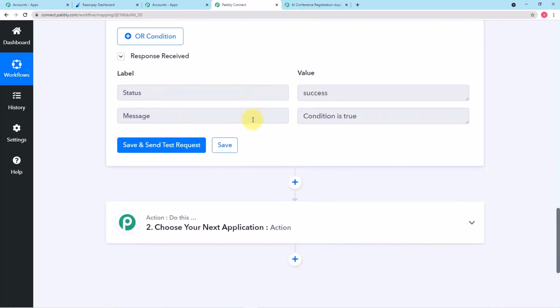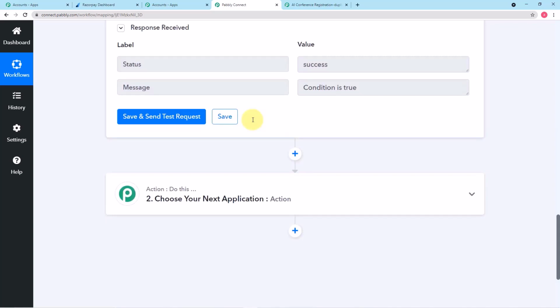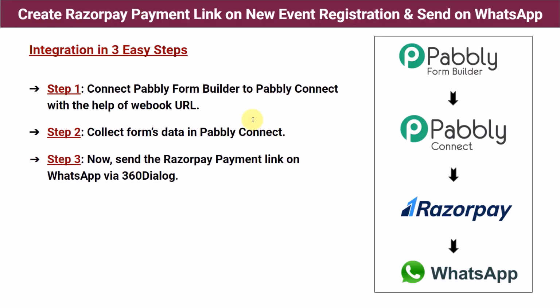All right, so now come to our final step. Let me show you the step first. So we have completed these two steps and collected the form's data in Pabbly Connect. We are going to execute the final step, which is now send us Razorpay payment link on WhatsApp via 360 dialog. So it is time for sending the message on WhatsApp with the payment link, and to do this we are going to use another application, which is 360 dialog. So now I'll tell you what 360 dialog is and how we are going to use it.